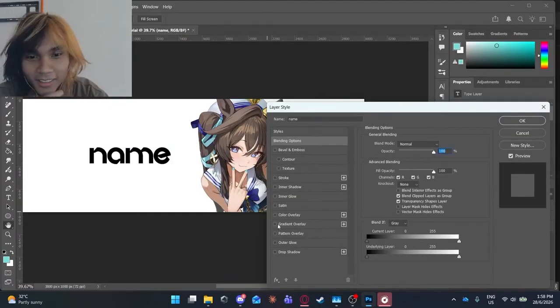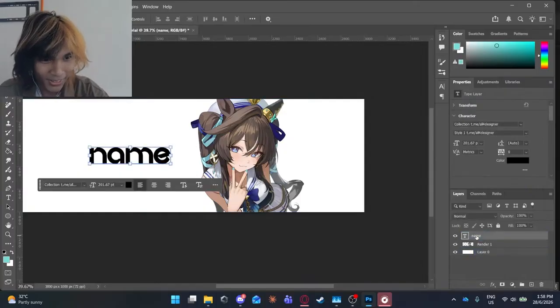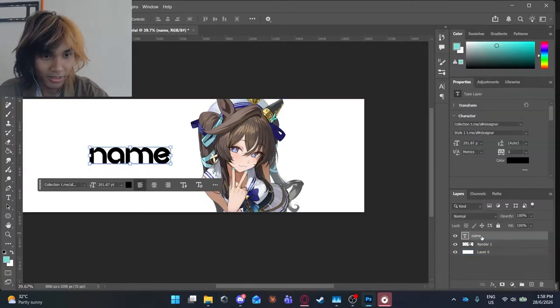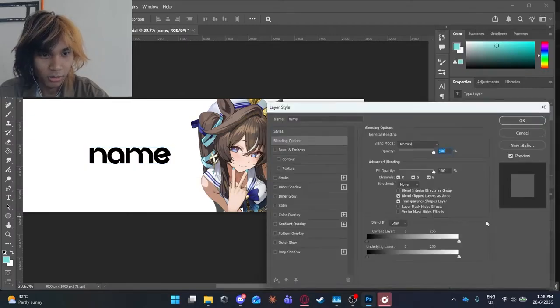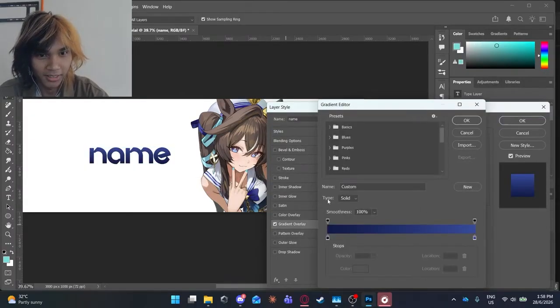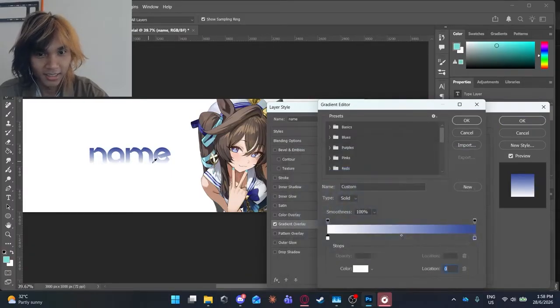What I meant to do was go here, go to the name layer, you right click, or you can just double click on this to open up the blending options. What I meant was to go to a gradient overlay instead, not the gradient map.